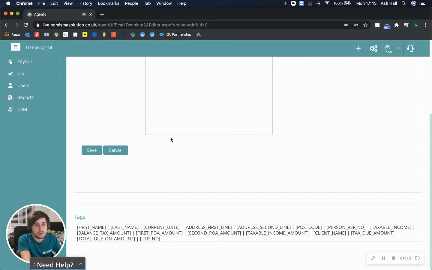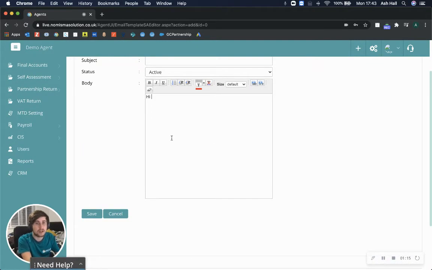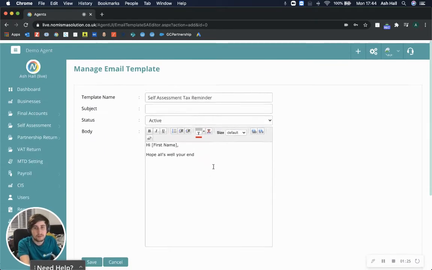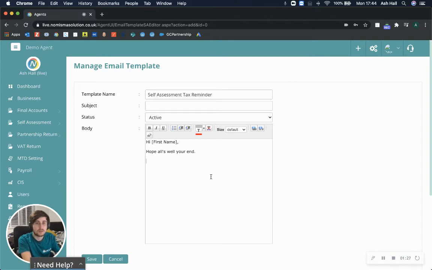So if I was to begin building this email, you could put hi, first name, hope all's well your end. And you could pull through other tags. So tax due amount. Your tax due is tax due amount and is due to be paid on the 31st of January.